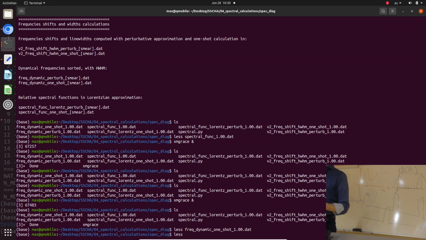So when you use the Lorentzian approximation, at the end you have a frequency and a width, right? Because this is what characterizes a Lorentzian, the center and the width, which is the frequency of that quasi-particle, and the line width is related to the line width of that quasi-particle. We also write this information in a file, which is here: frequency shift, half width at half maximum. This is the meaning of this one shot.